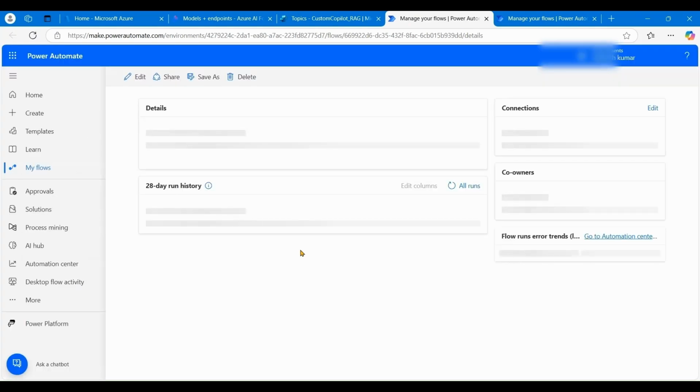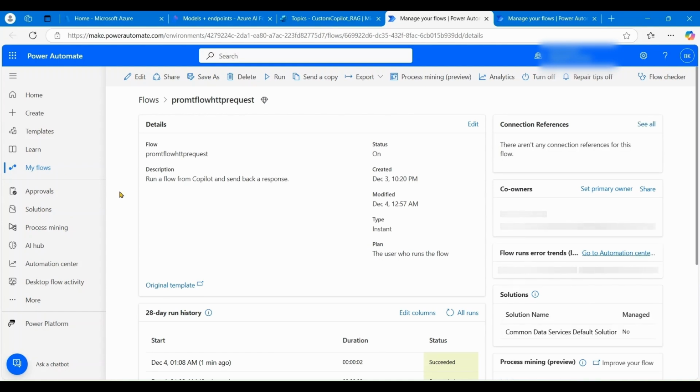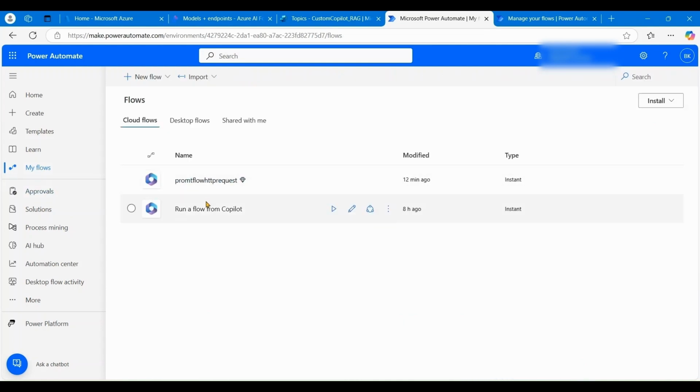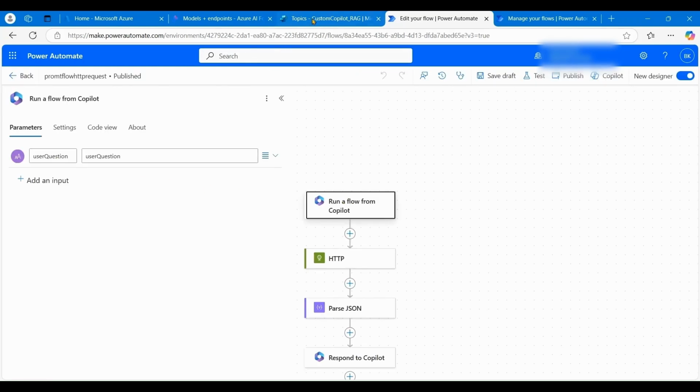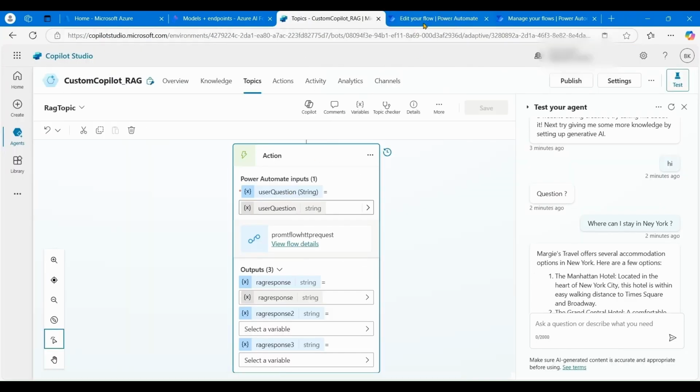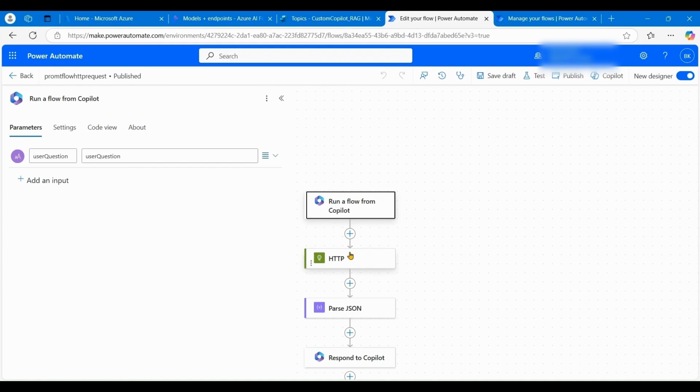Let's open this prompt flow. Click on it. It will redirect to the Power Automate flow window. Click on My Flow. These are the flows that I have created. Click on Edit to review each step. First, we pass the user question to the prompt flow. Next, we use Power Automate's built-in HTTP action to make an HTTP request.